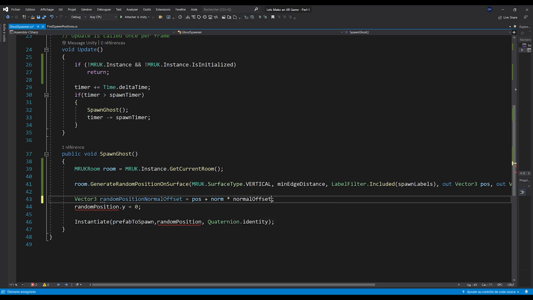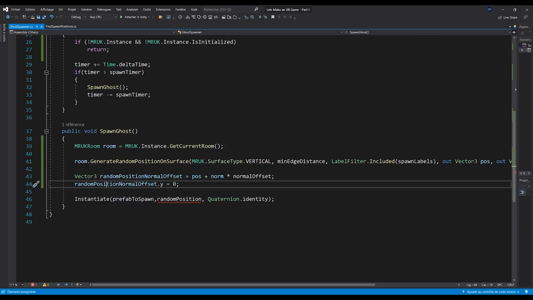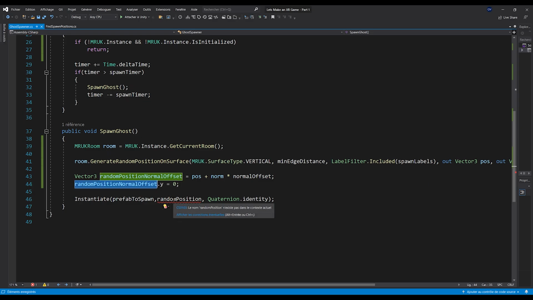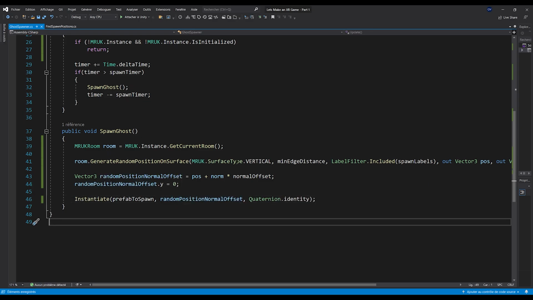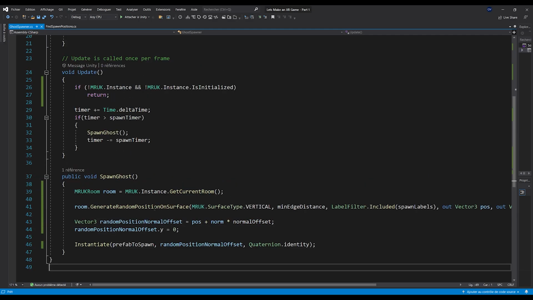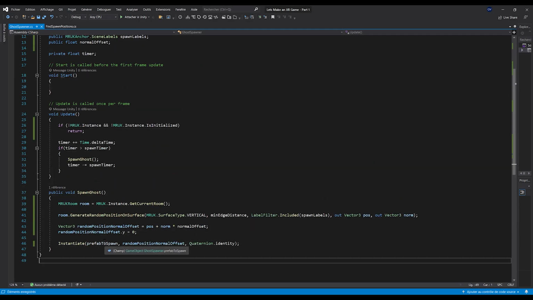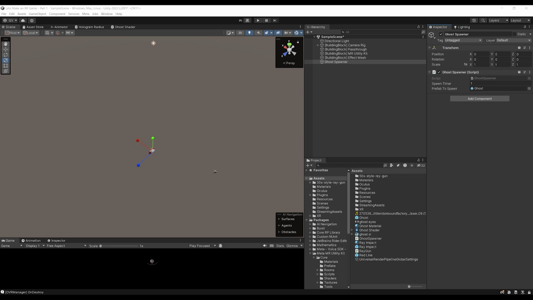Normal offset. Beautiful. Now that we get a random position, we can set the height to be 0 as well, which will be handy. And then we can use this random position normal offset as the second parameter, and everything should be great like this. So let's find out how this works by saving and going back to Unity.